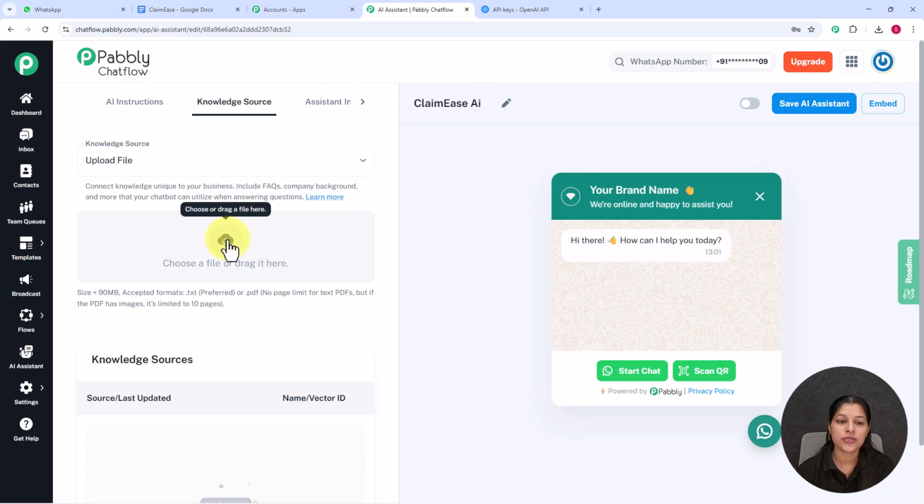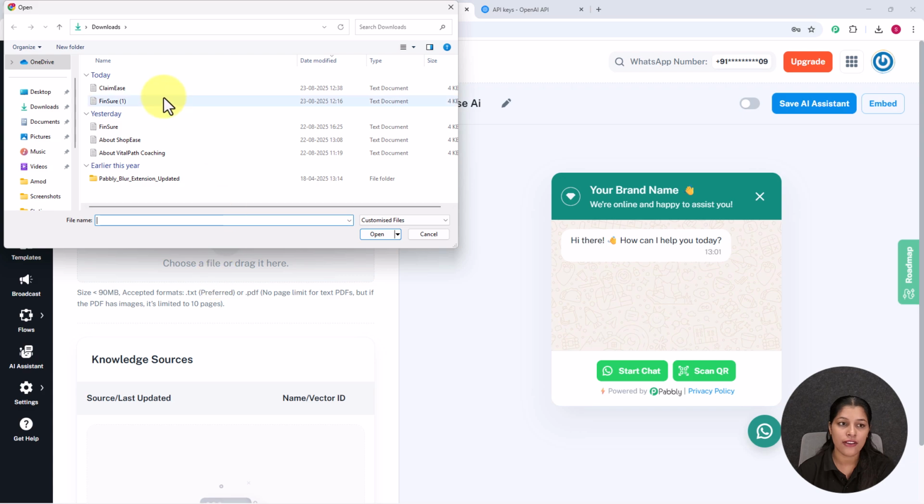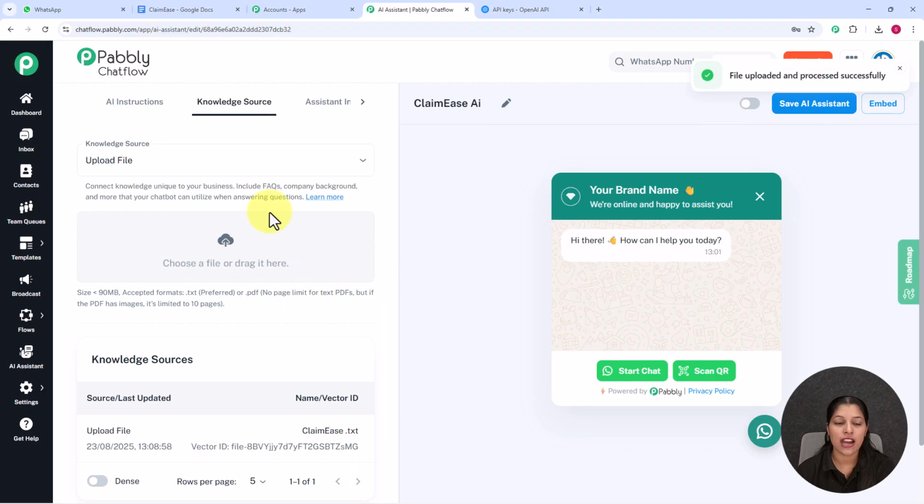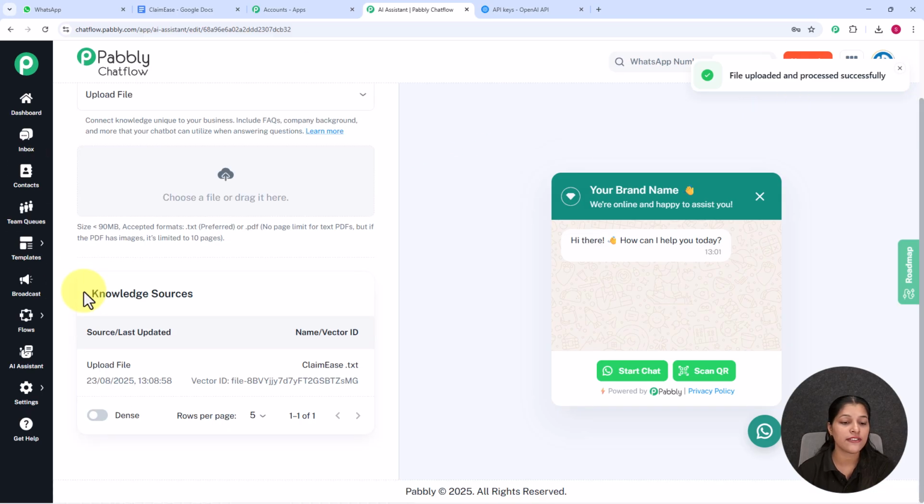Now I am going to simply click over here. Afterwards here you can see we are getting the Claim Ease file. We just have to select it, and here you can see our file has been uploaded, and here we are getting a pop-up which says file uploaded and processed successfully, and as we have uploaded the file we are getting the name and the vector ID.